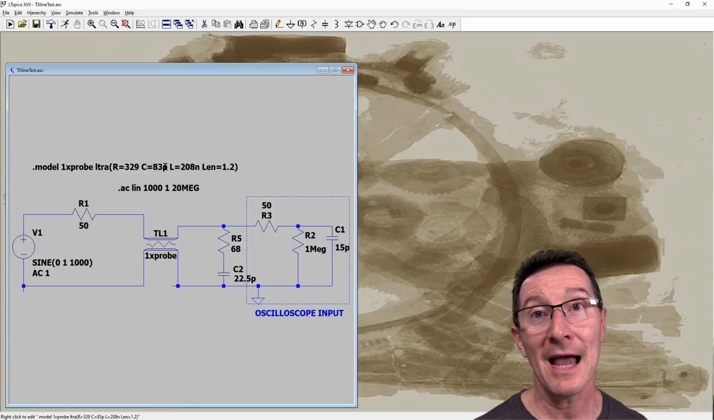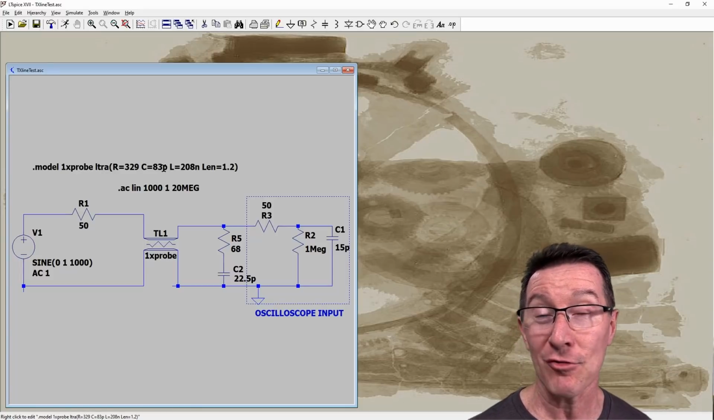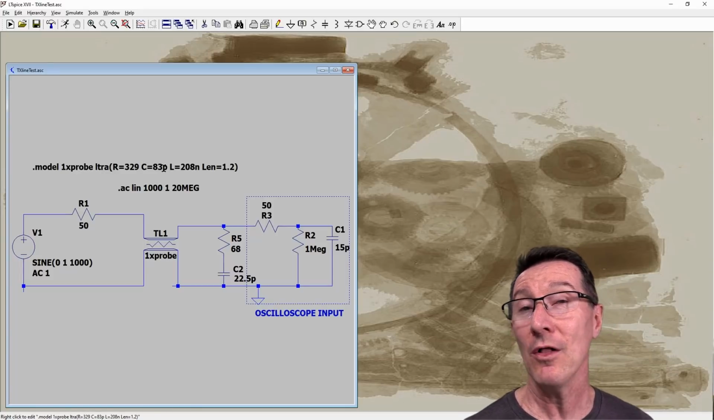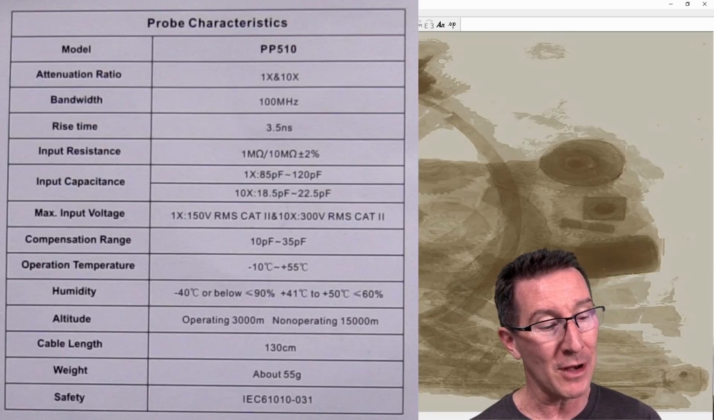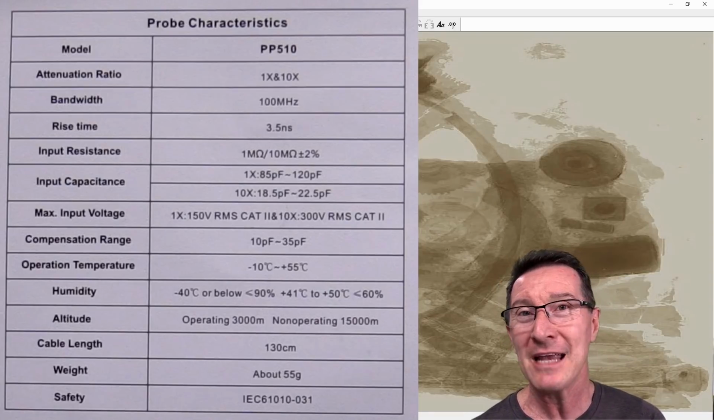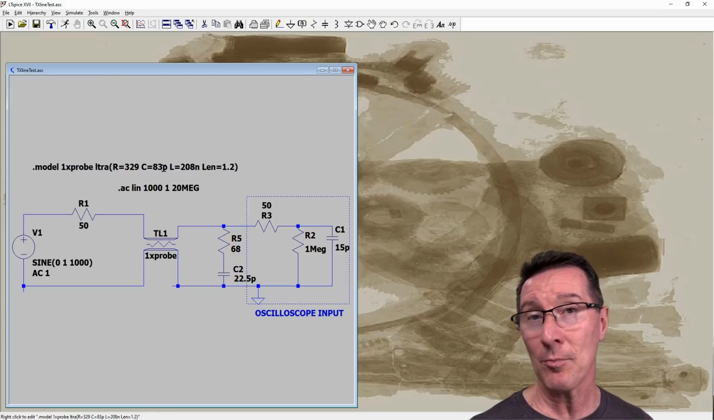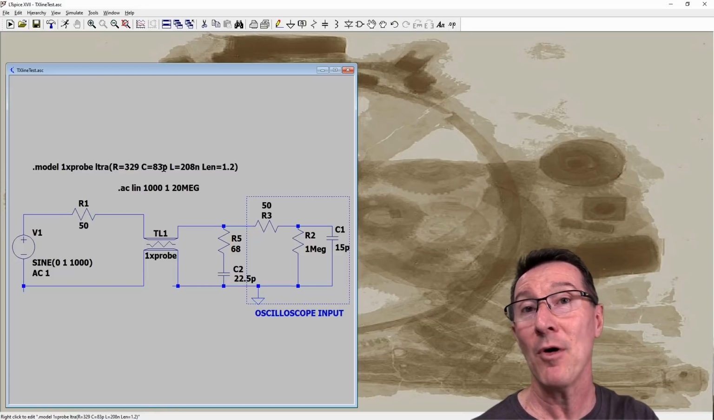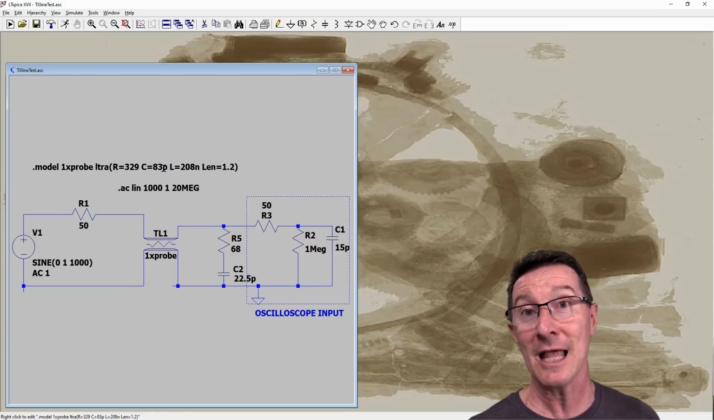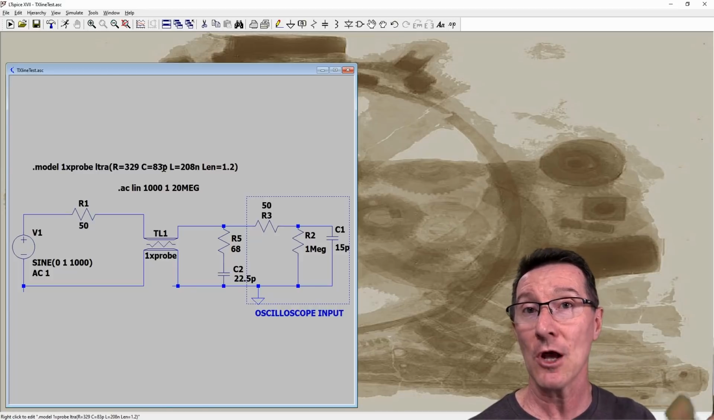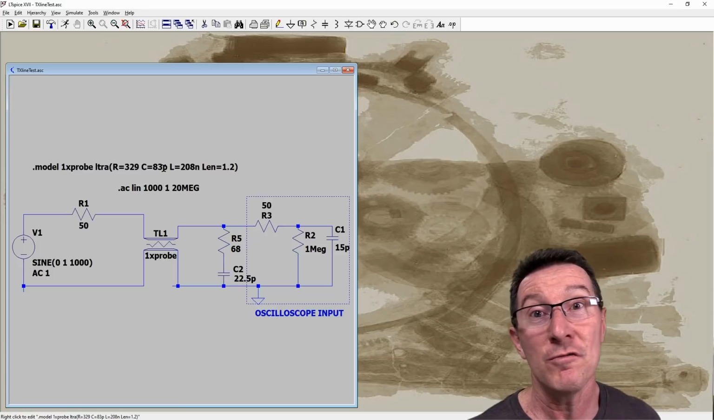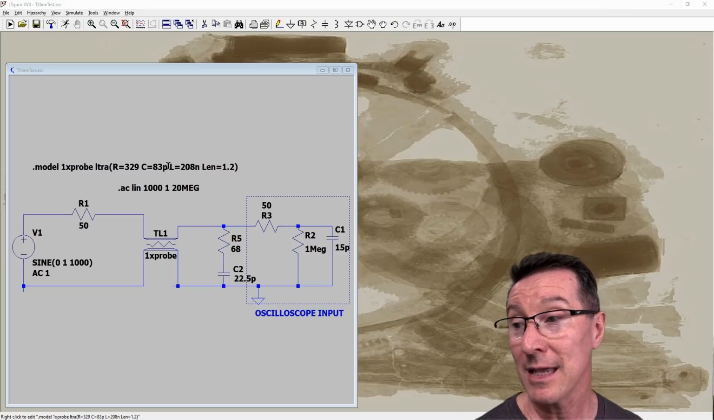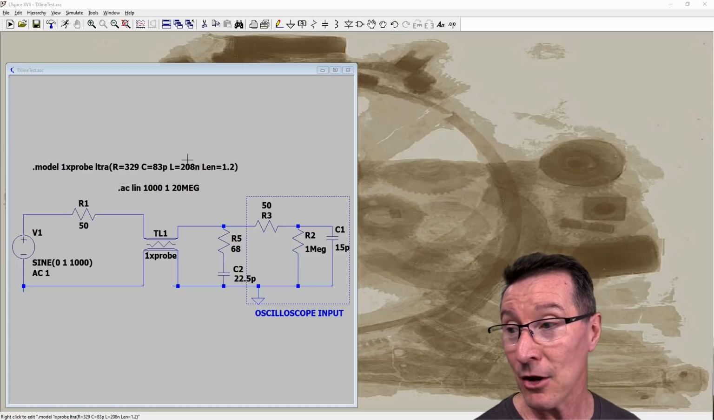Where do we get the 83 picofarads from, or 83 pF as we call it? Well, it's in the data sheet here. It says in x1 mode 85 pF to 120 pF, so it's within that range. So let's just call that an even 100 pF, and then if you divide that by 1.2 meters, because that's the length of this actual probe, so we get a 1 meter unit length, then we get a value of 83 pF.